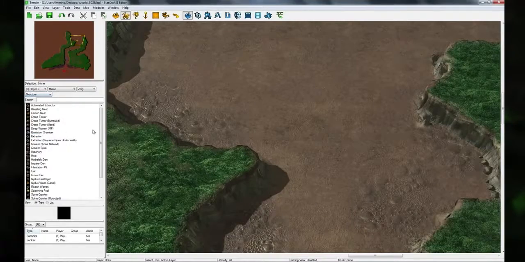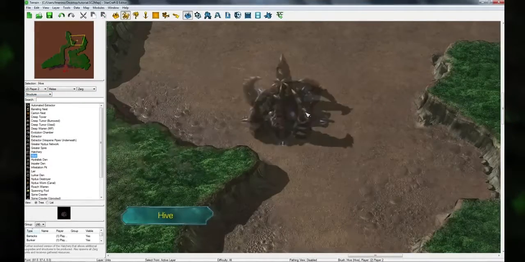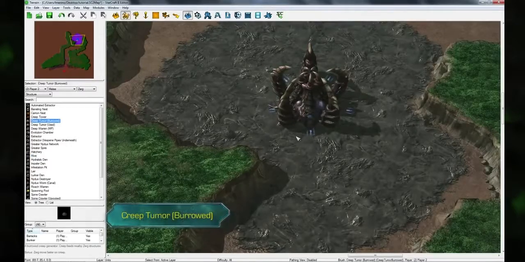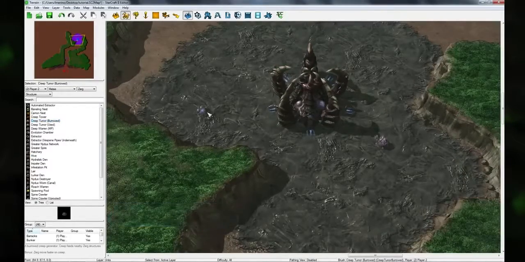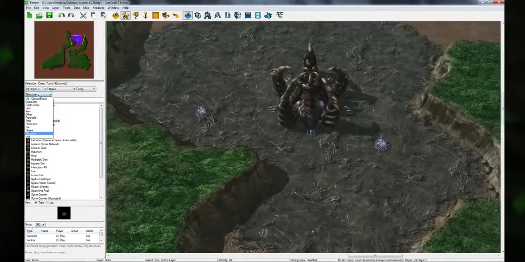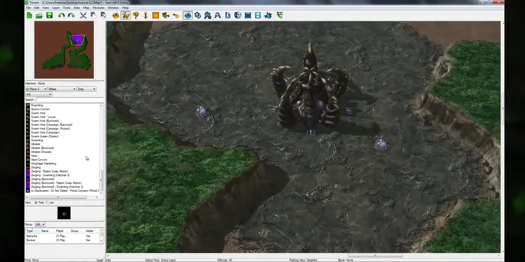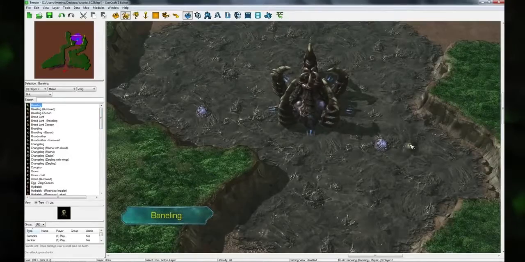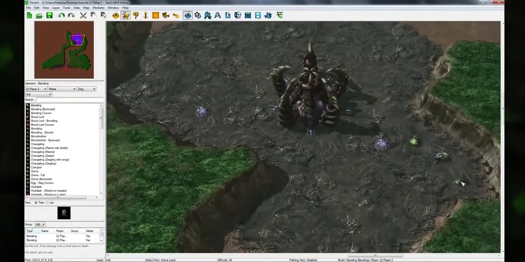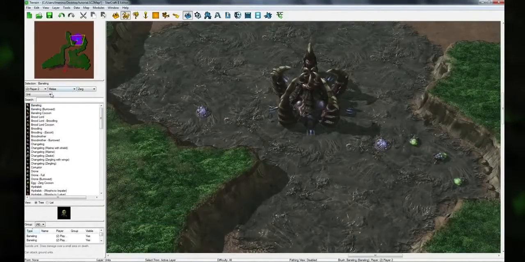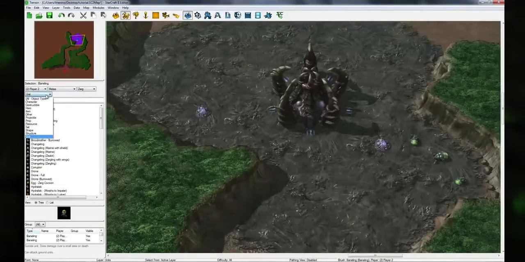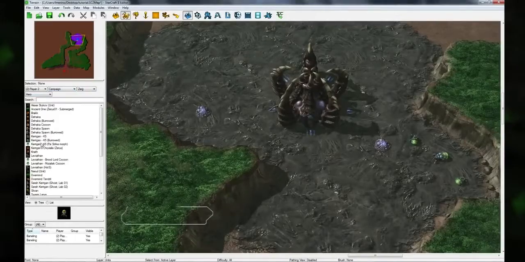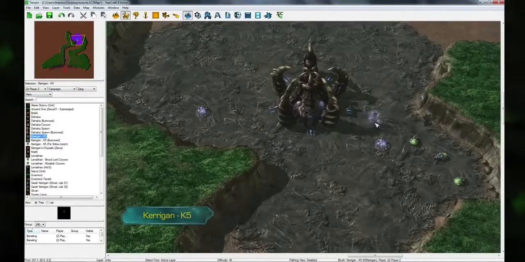And we're going to put down a Zerg base. So let's put a hive in here. Maybe a couple of creep tumors to expand the creep a bit. I'll switch over to units. We'll put some banelings in. Put them over here so they can roll in from the side. And then what's a final battle without a boss? Let's find Kerrigan here. She's a campaign hero. And let's put Kerrigan in.